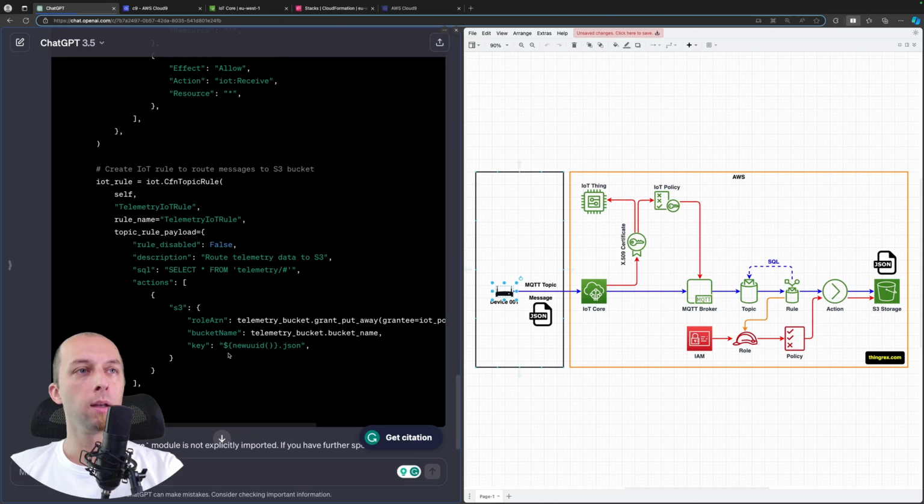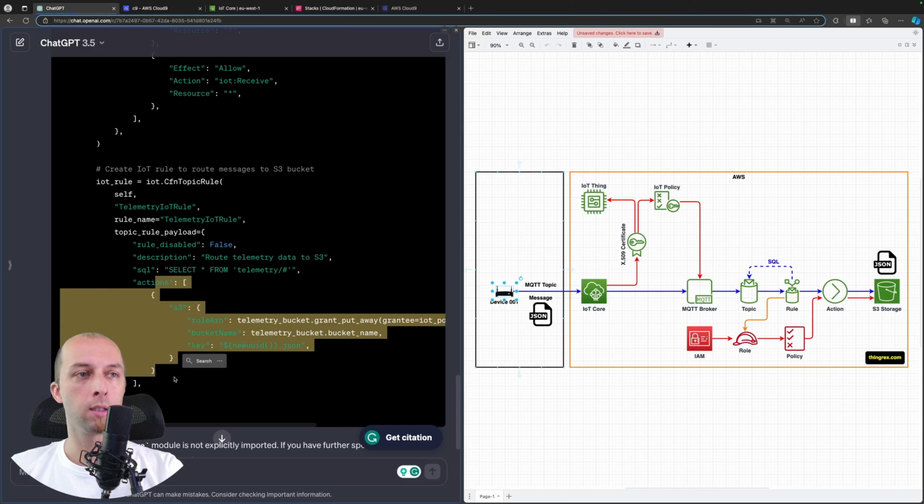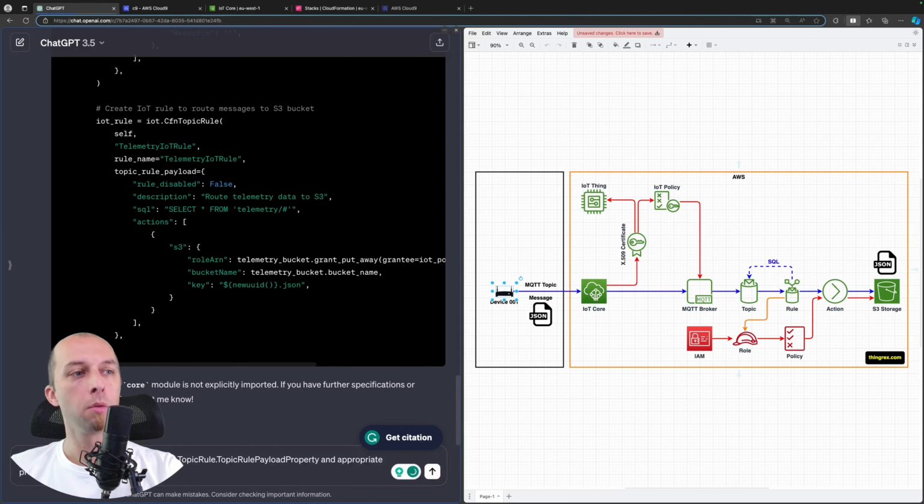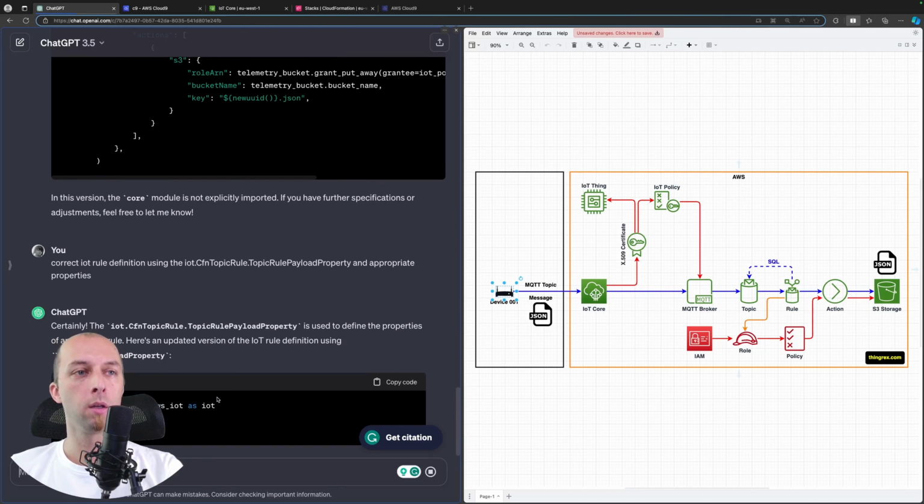Let's go further. And this is the topic rule. So this part listens to the telemetry topic and stores data in the S3 bucket. So this syntax is wrong. And let me just copy paste the prompt that would hopefully fix that. So we want to correct this IoT rule definition and use IoT CFN rule, topic rule, payload property, and appropriate properties for S3 itself. Let's see if that's going to fix our issue.